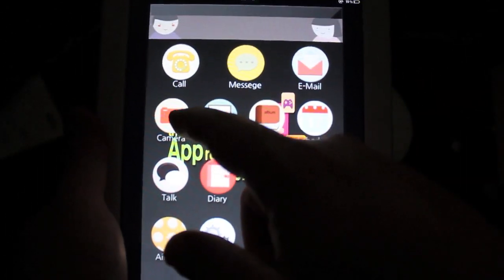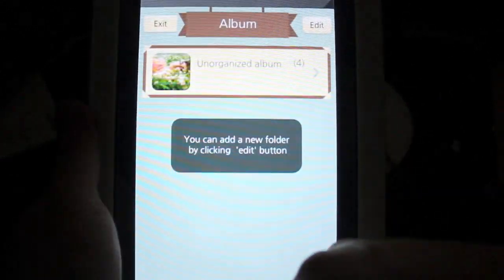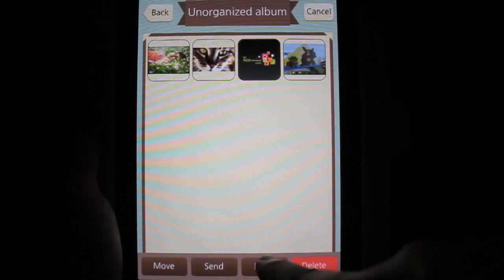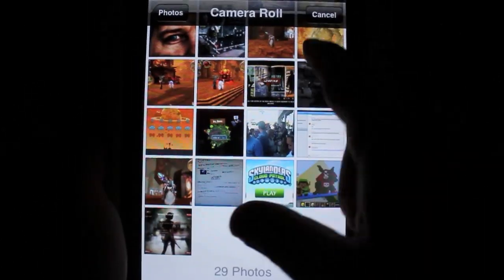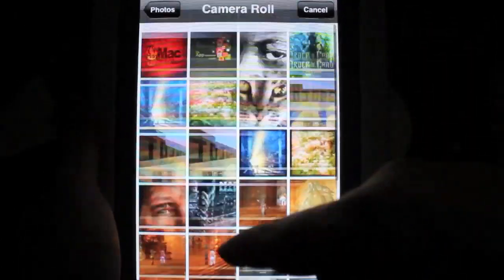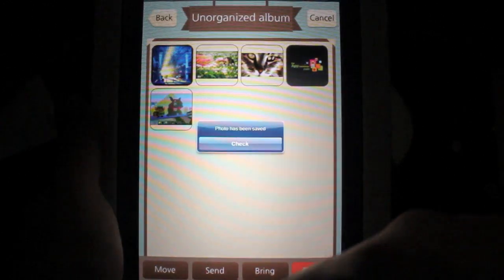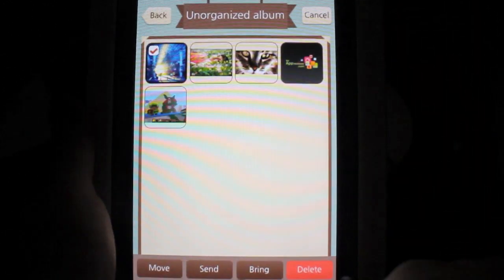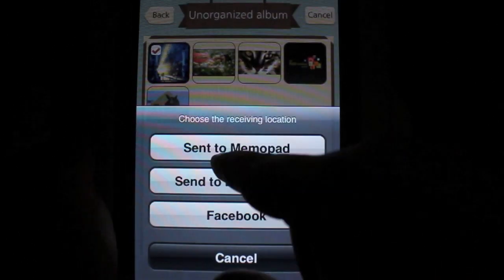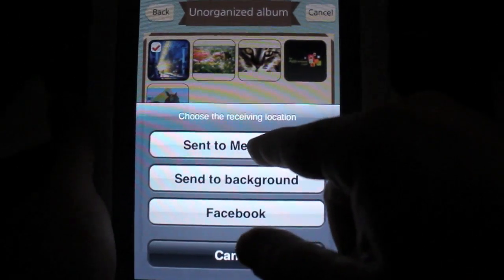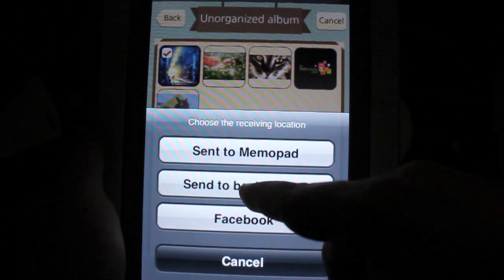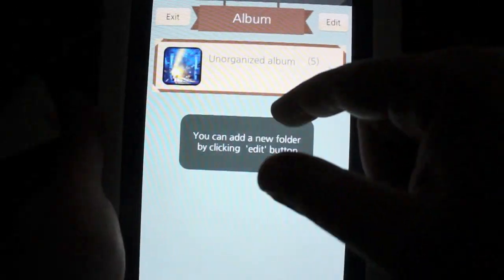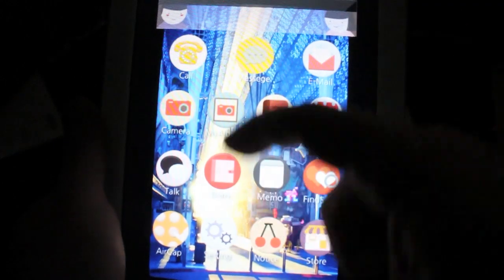Single and couples can use camera. In my album, you can go in here, and you can add different things by just clicking bring. And it'll go into your camera roll, and you can add anything in here. Let's just add this real quick. Okay, so there it is. And once it's in here, you can tap on it and click on send. And you can send it to the memo pad where you can draw on it, or you can send a background. It becomes your background for the app. Or you can send it to Facebook. See, if you go back here, it's now my background.